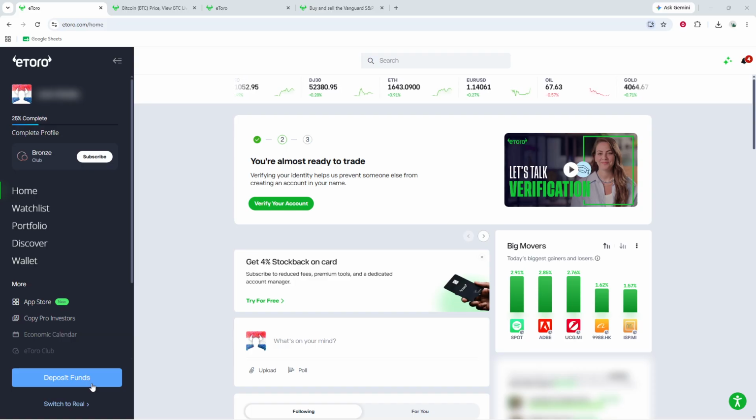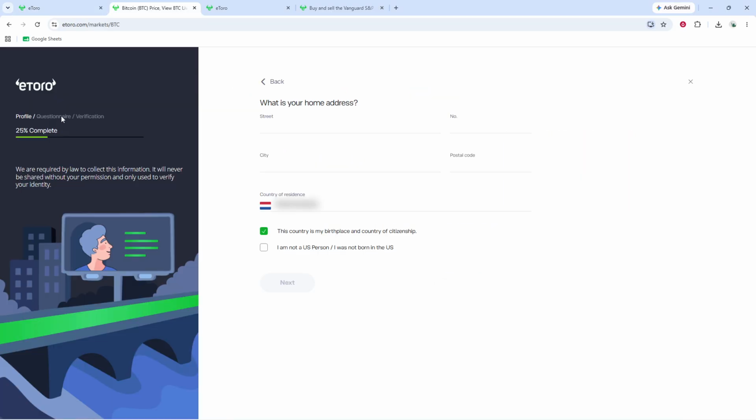Next, complete your account verification if you haven't already done that. This step is important because eToro typically requires verified accounts before giving access to more advanced trading features. Verification may include confirming your identity and other required account details, so it's a good idea to make sure everything is fully approved before moving forward.